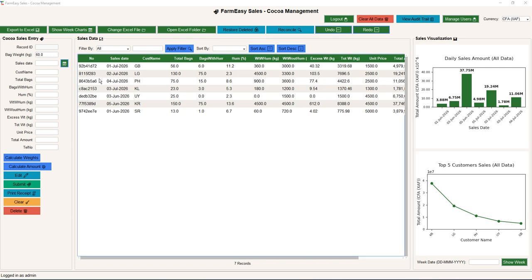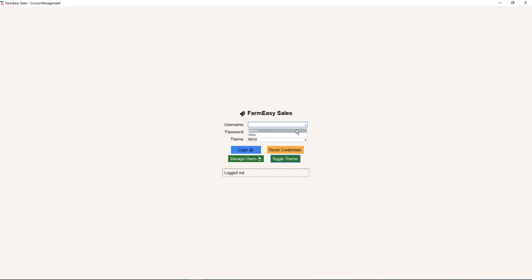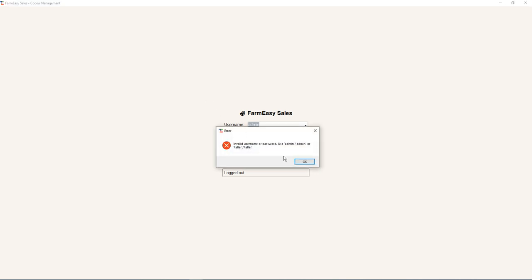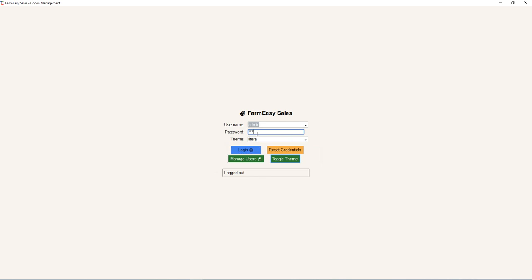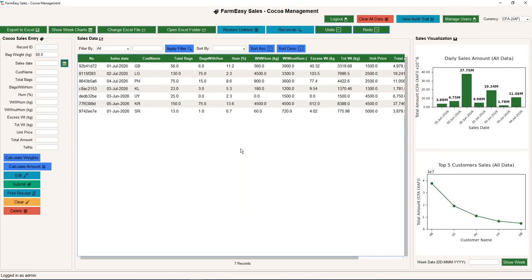So I've logged in as an administrator. If I log out and then log in again as a salesperson, you'll see the difference in access, in terms of the limitations of the application for the salesperson compared to the administrator, the manager, the owner of the business, or the cocoa buyer himself. Now I'm logging in again as an administrator, so it goes back to what we started with.